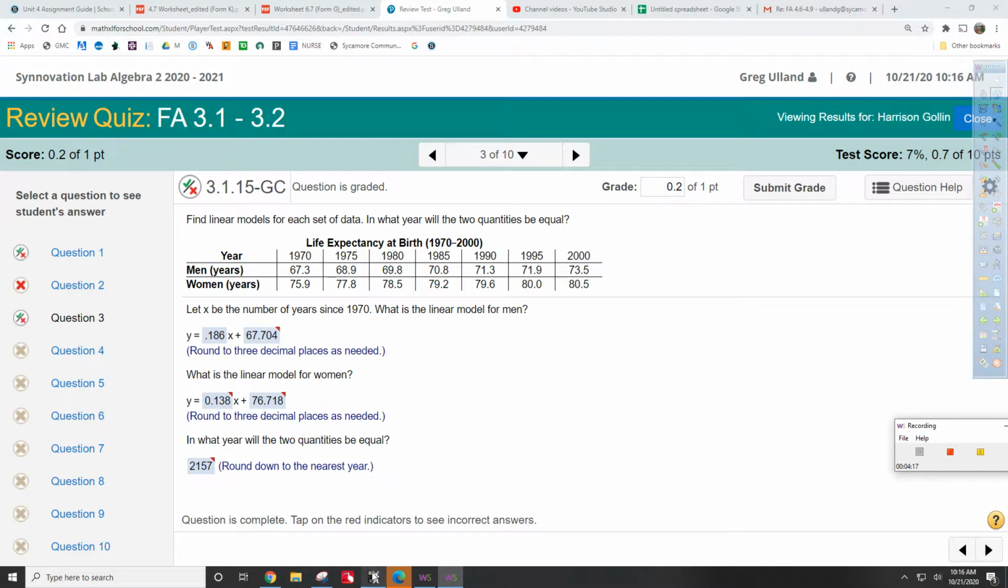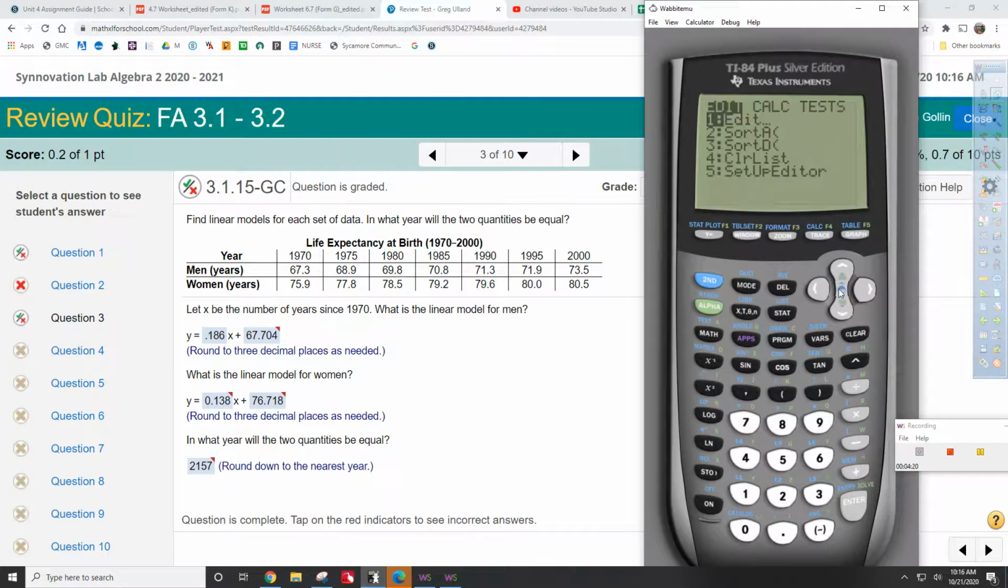Now, we're going to go back to our calculator, and we're not going to delete anything. We're just going to go over to list 3 and type in the women's years. 77.8, 78.5, 79.2, 79.6, 80, 80.5. All right, good. We got the same.